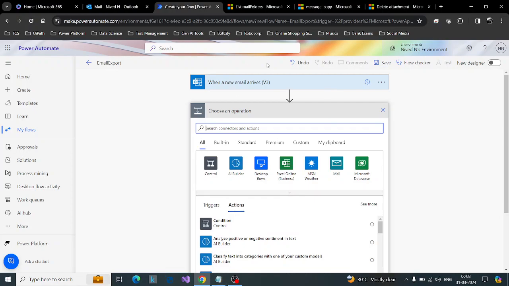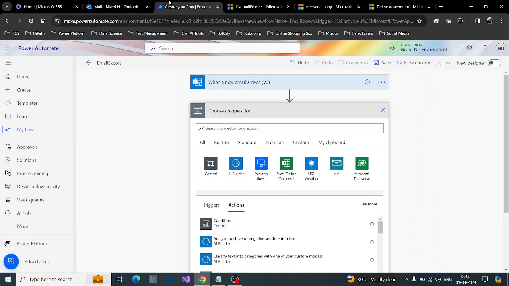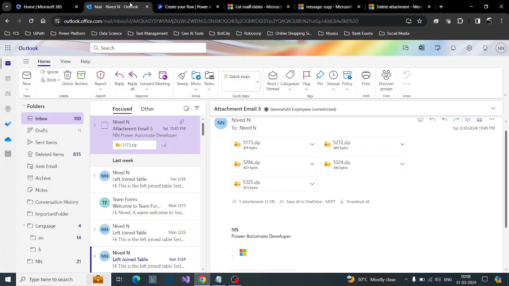So once the email arrives in the mailbox, as I told you, we don't want our email in the original inbox to be affected, because our requirement is that we don't want this attachment when we are exporting it as an EML file. In that case, we may not need the original email present in the inbox to get affected by deleting the attachments from the email itself.